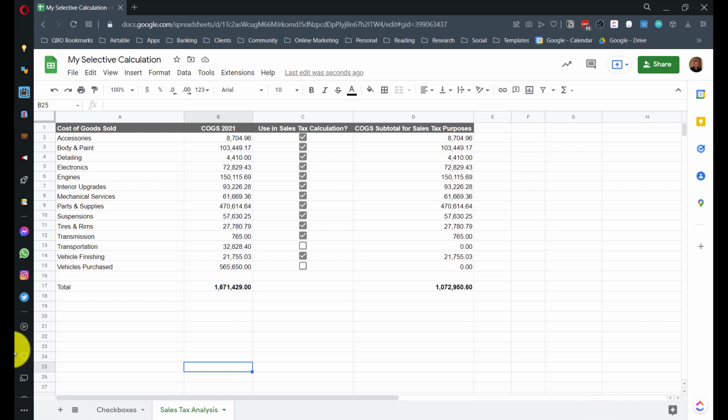And with that, without getting too deep into the details, we had a list of these cost of goods sold accounts and the amounts, and I wanted an easy way to lay out and make it very clear what we were using in the calculation and what we weren't. So you can see that I've got most of these checked off. Most of them were used, but obviously transportation costs weren't going to be used. And vehicles purchased, we weren't using in the sales tax calculation because in those cases, the sales taxes were taken care of at the DMV.